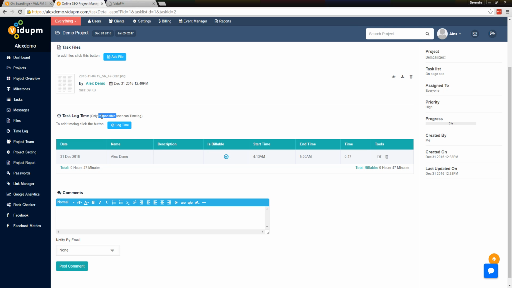So if it is only Alex who is responsible for this task, then only that user will be able to log the time. But here we have put everyone, so everyone who is going to work on this task will be able to log time entry. But if we have multiple users who are collaborating on the project, and you assign this task to only, say for example, 2 users out of the 5 users who are on the project team, then only those 2 users will be able to enter the time here.